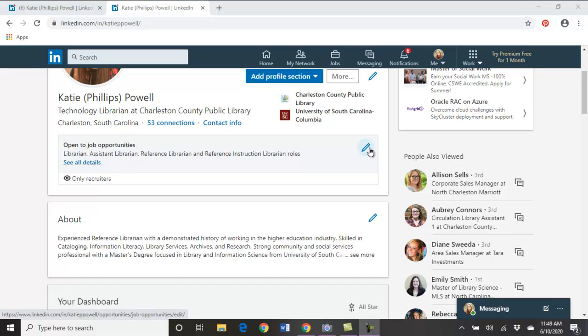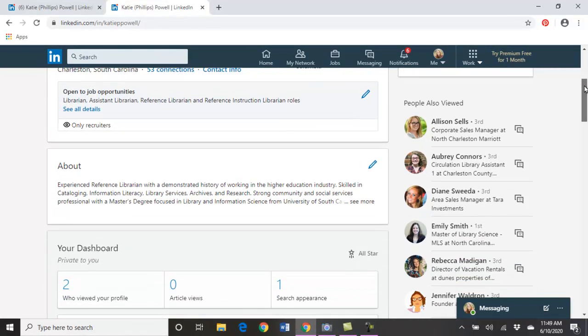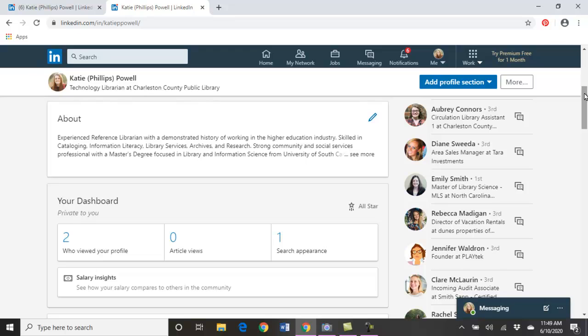Again, you'll edit it with the pencil right here, just like you're going to edit anything in this area that already has information. The pencil is going to be your go-to. Your About section is going to be something that best reflects your own personal brand. You can add keywords in here whenever you're typing up your About Me area. You want to make sure there's some keywords peppered in there because that's how someone might find you in a search. So you'll see I do have reference librarian in here as well as higher education industry.